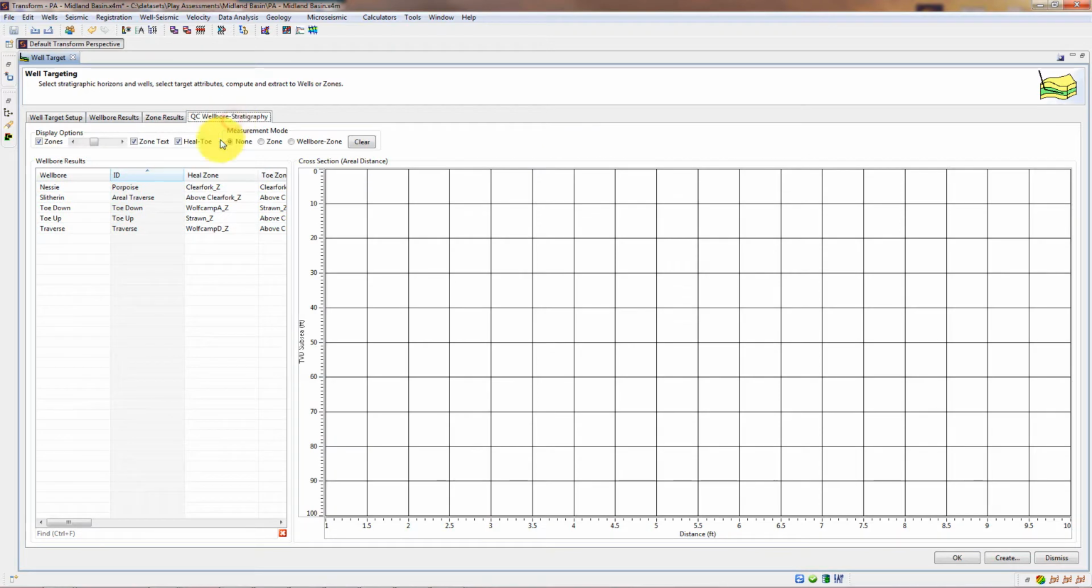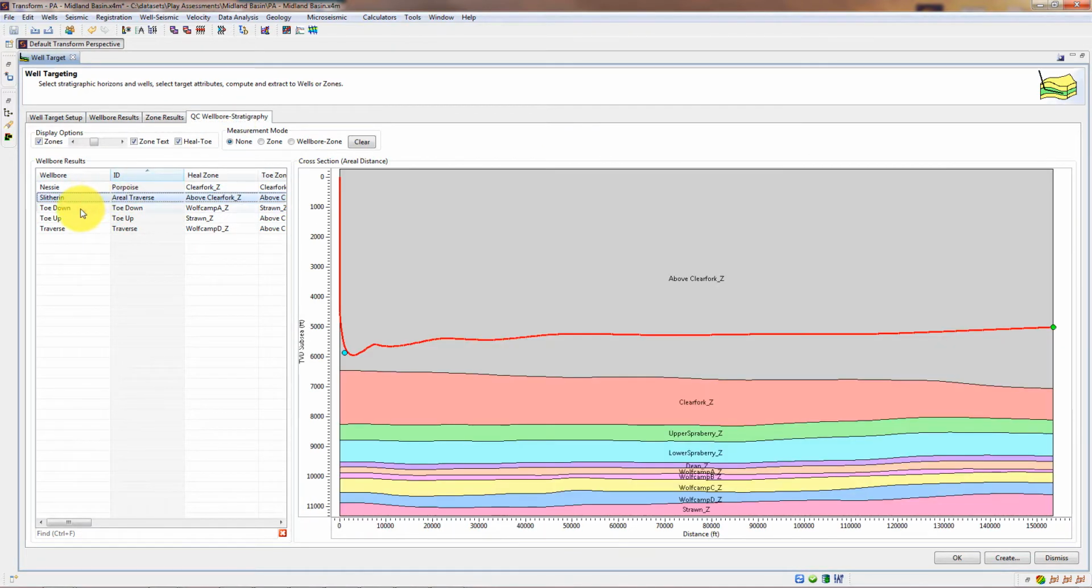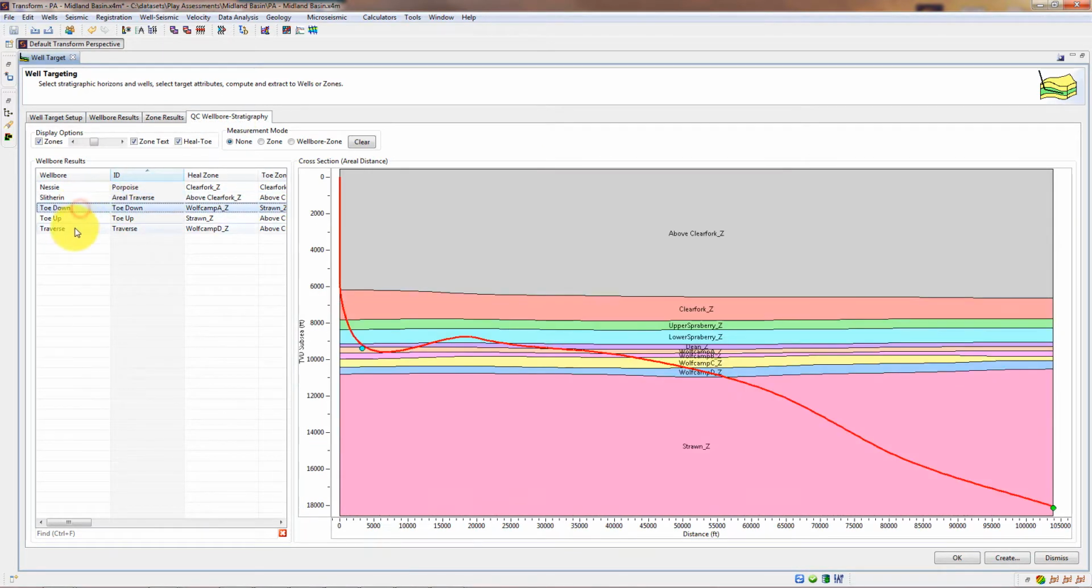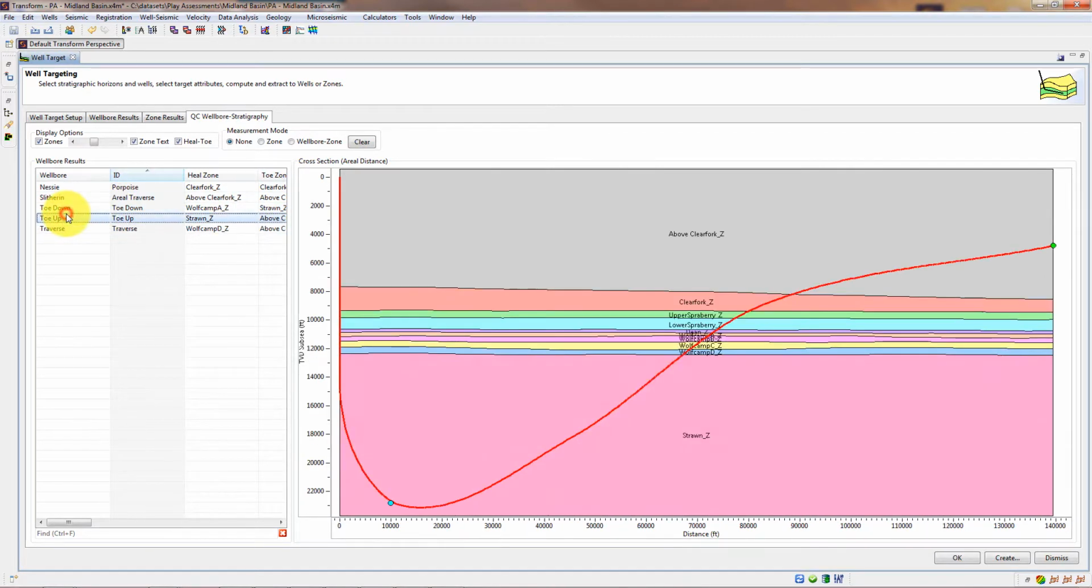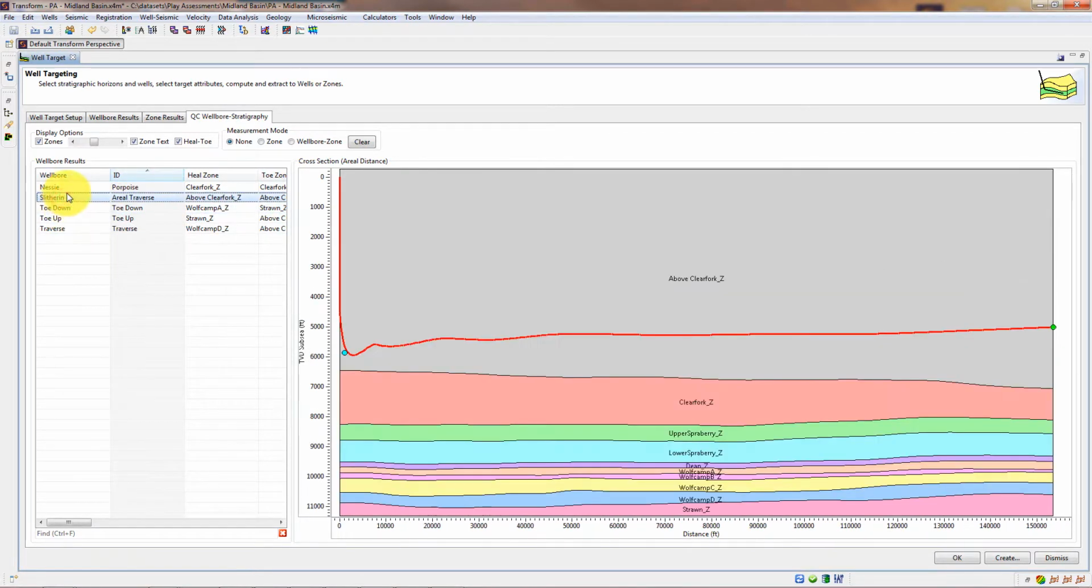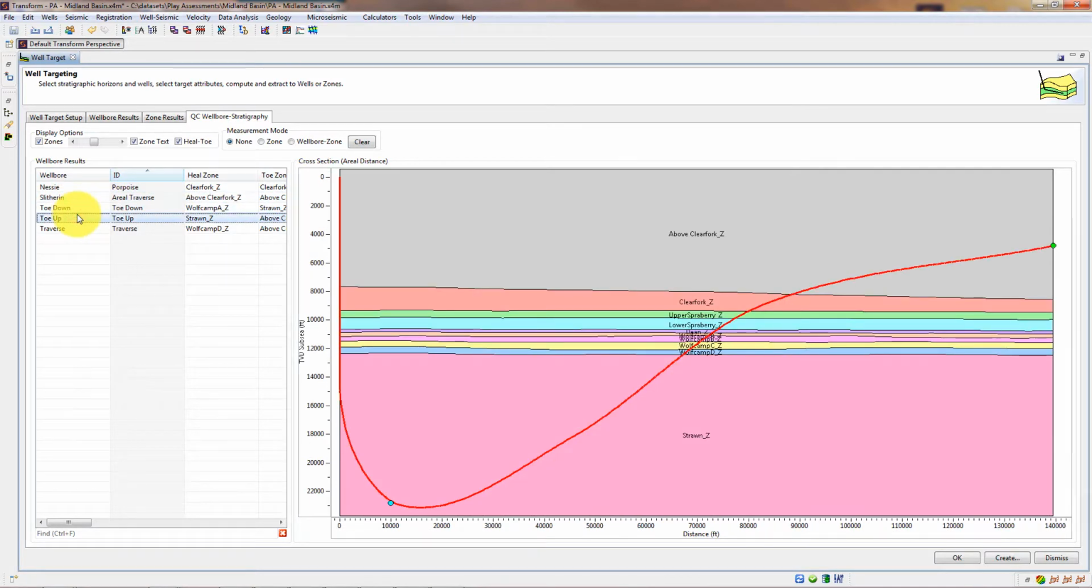The QC Wellbore Stratigraphy tab shows a more in-depth view of the results along a stratigraphic cross-section. Here, each well is displayed in detail in relation to the stratigraphy. The table on the left of the view allows for complex searching and sorting of the wells and their results.